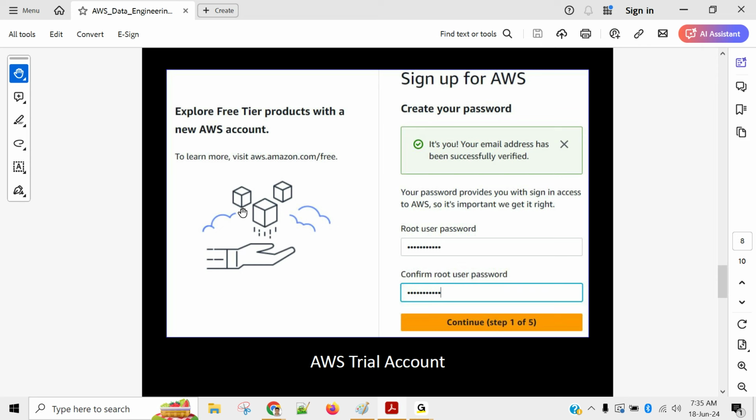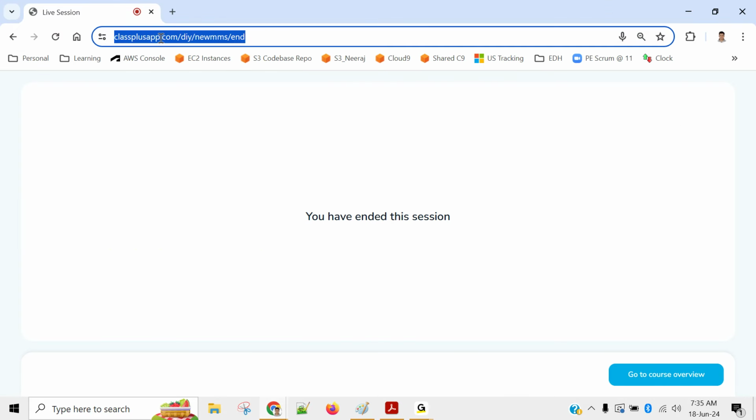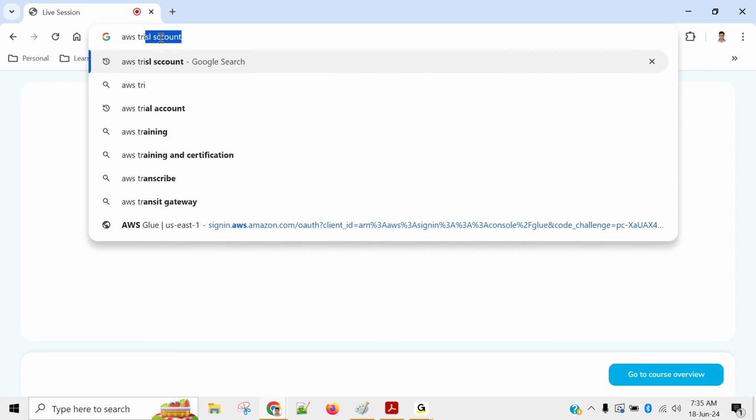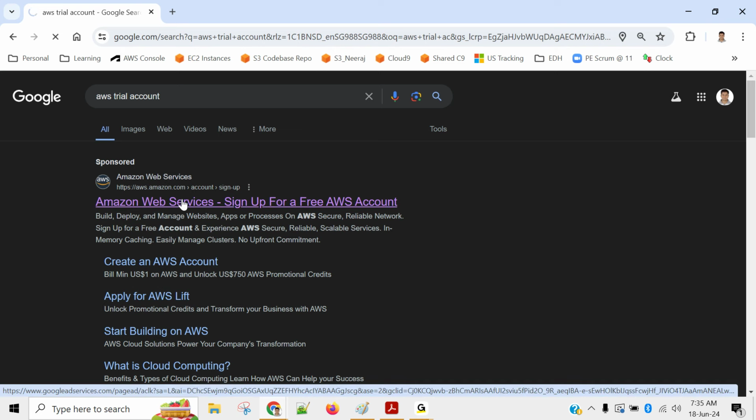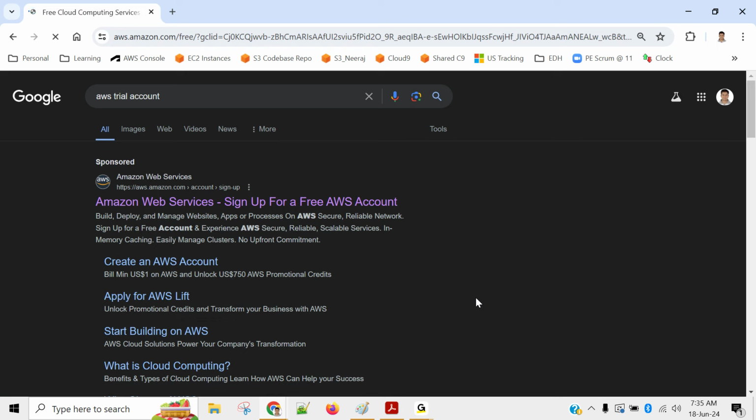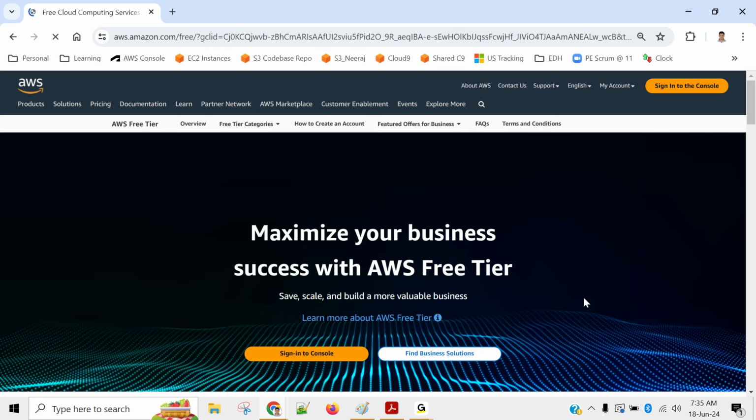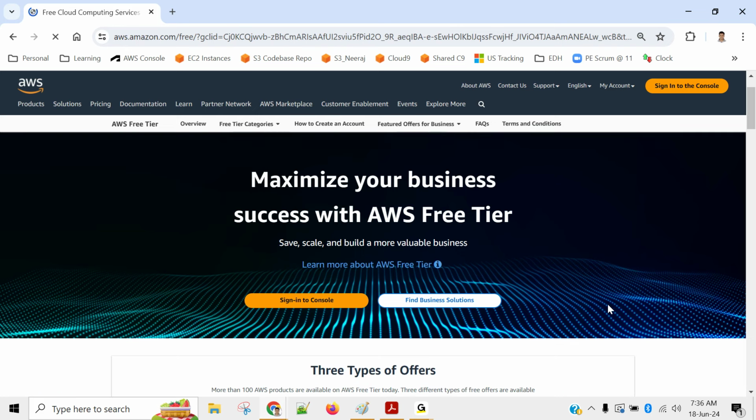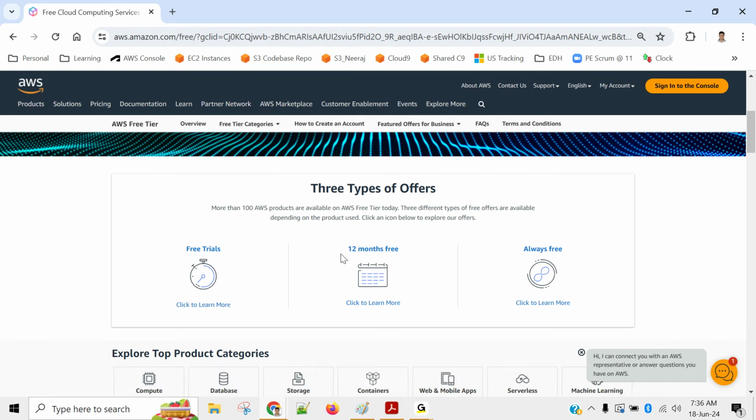So how to create a trial account? I will show you on the browser. Just give me a moment. So I'm going to the browser, and what I will do is type AWS trial account. Okay, and you will get the very first link from the AWS official website. Open it. Okay, you can see that there are free trials, 12 months free.